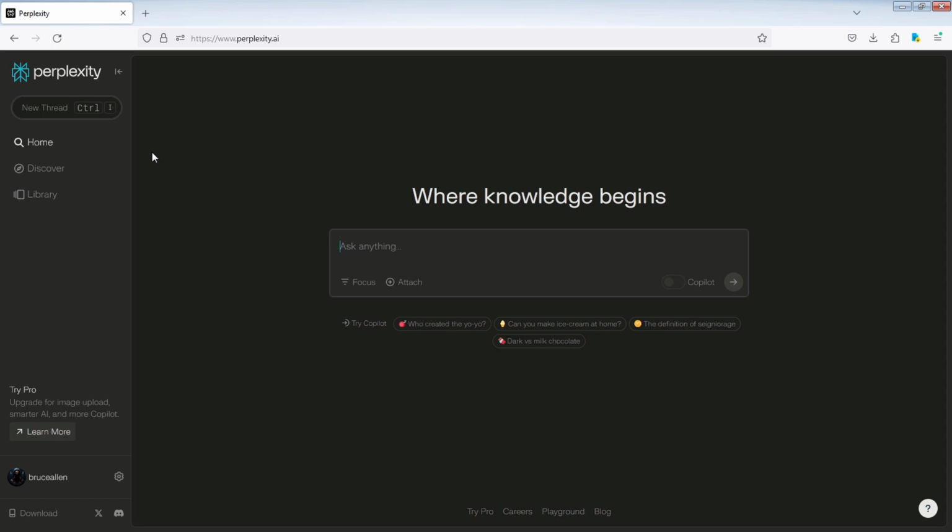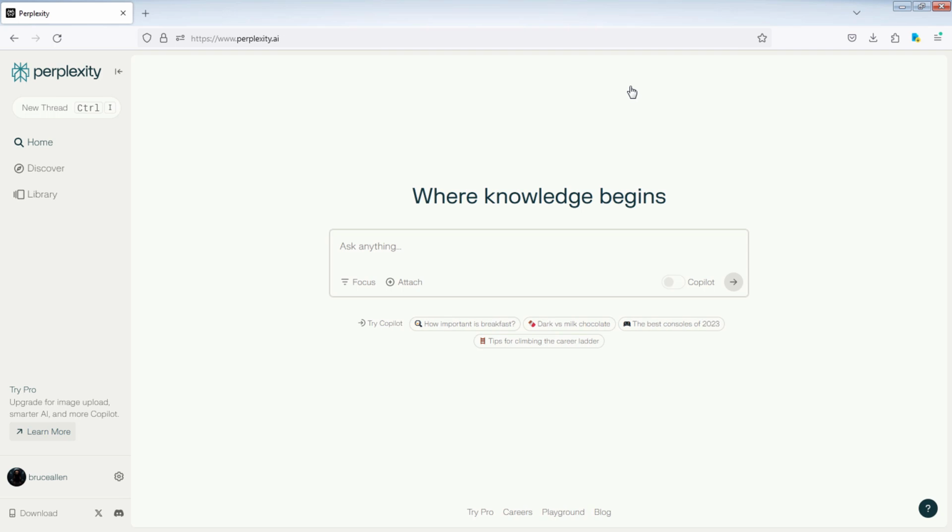Do you want to turn on Perplexity AI dark mode? We're here to help. I'm Ramona, and in this video, I'll show you how to turn on Perplexity AI dark mode. Let's not waste time and get started.